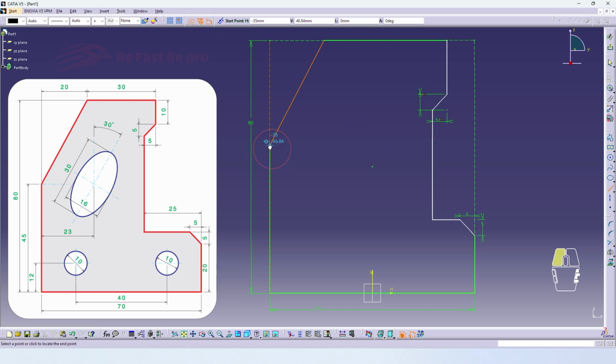Now we've reached the point where we want to draw an ellipse at an angle. To do that, let's first create 3 dashed construction lines. They'll guide us for the position and the orientation of the ellipse.